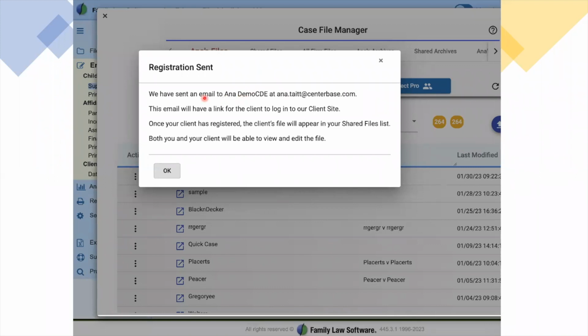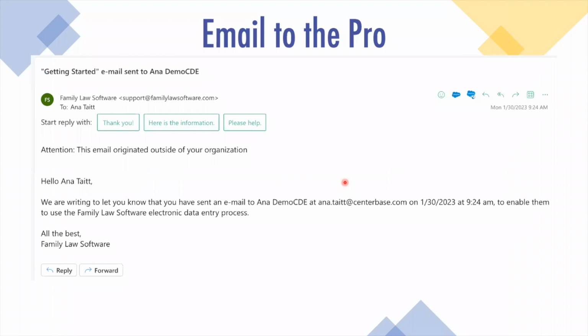And it confirms that your client, Anna Demo, at annotate at Centerbase, this is all the client's information here. And it lets you know that this process was successful. What else is simultaneously going to happen? You as the professional or the person you selected from the dropdown, this is the email to the pro, this is the email that's going to go into your inbox.